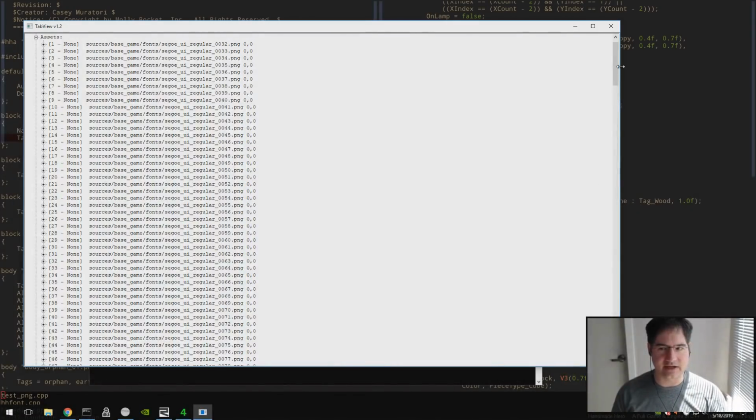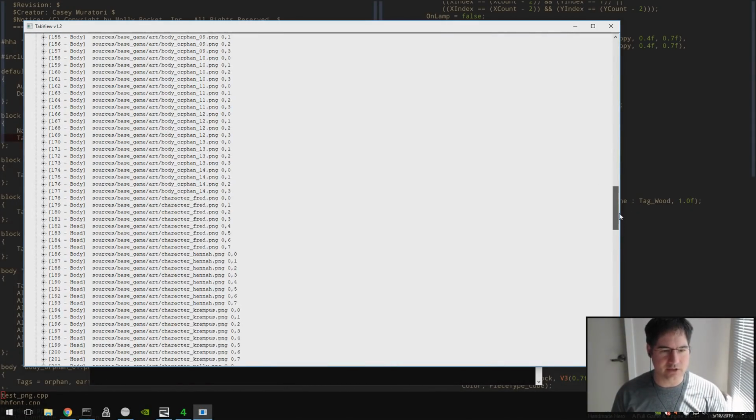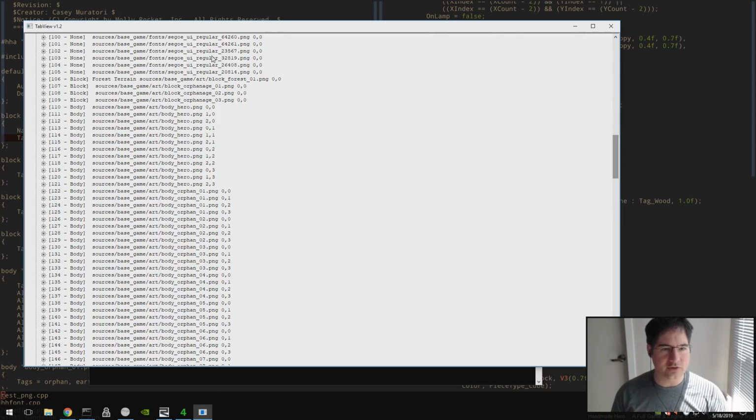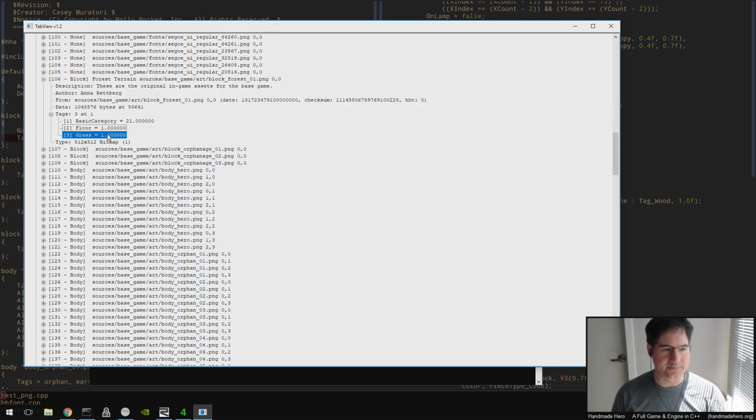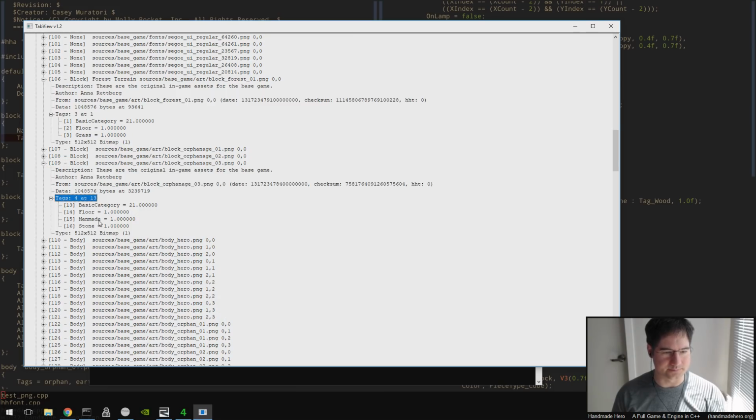If I look at the assets and I just ignore the font for now, and we go down here to see what else we've got. So here's the forest block and here's the orphanage block. I'm going to look at what tags are in here, and also on the one that we're actually picking, which is the stone one. I think that's this one here, right? Yeah. So you can see they both have the same basic category, so they shouldn't be preferred, and they should all be checked. Both of them have a floor tag. One of them says it's man-made stone. One of them says it's grass, right? I think that's exactly what they should say. So I'm not sure why we wouldn't pick one or the other.